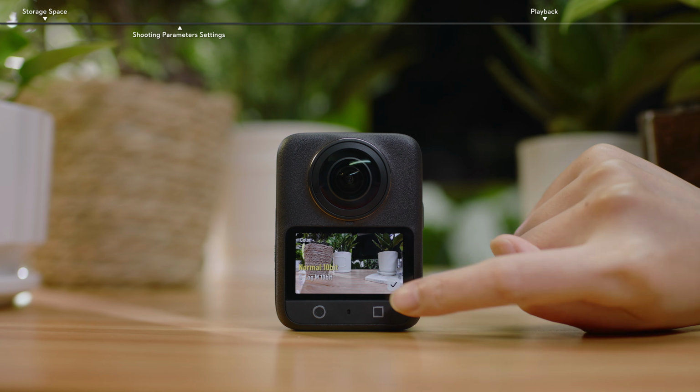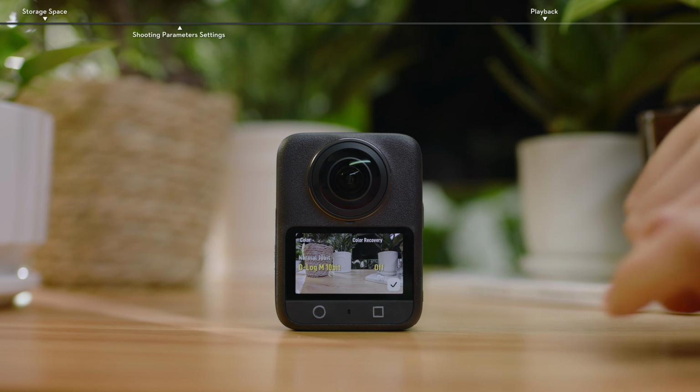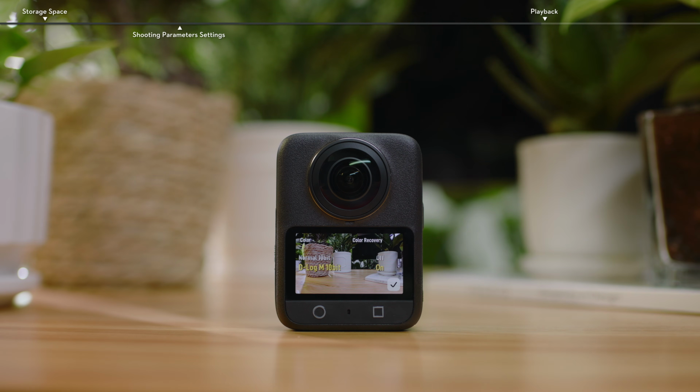Tap Color to switch to professional color grading in post-production. You can turn on color recovery to preview the color effects in the live view.